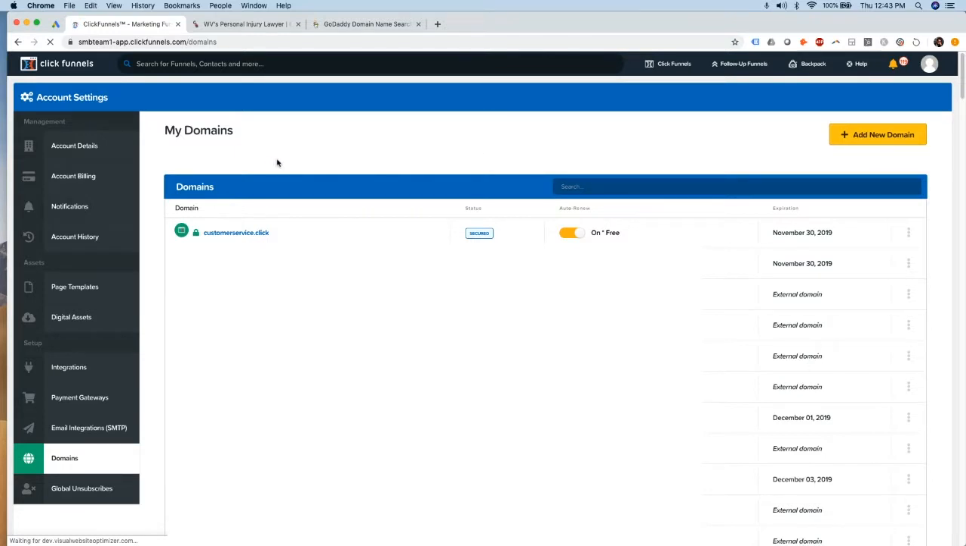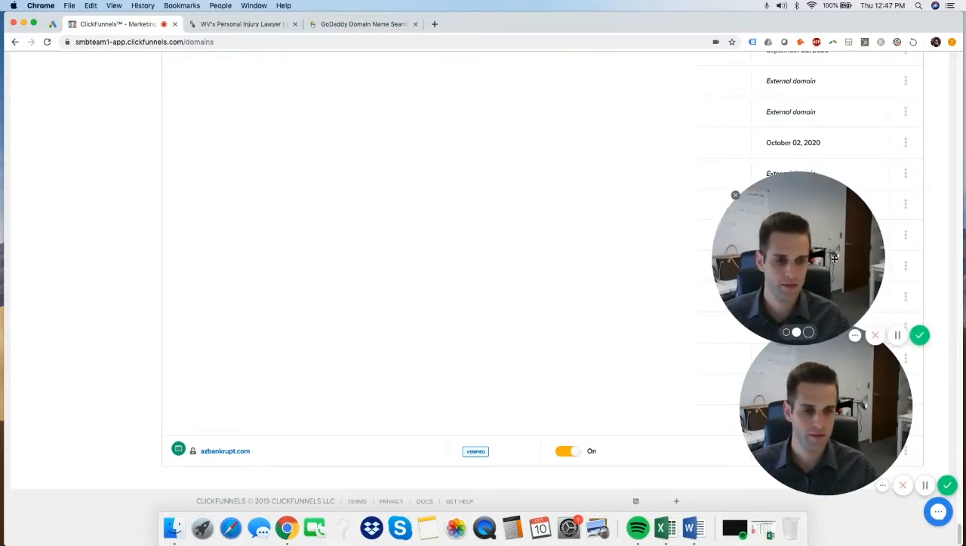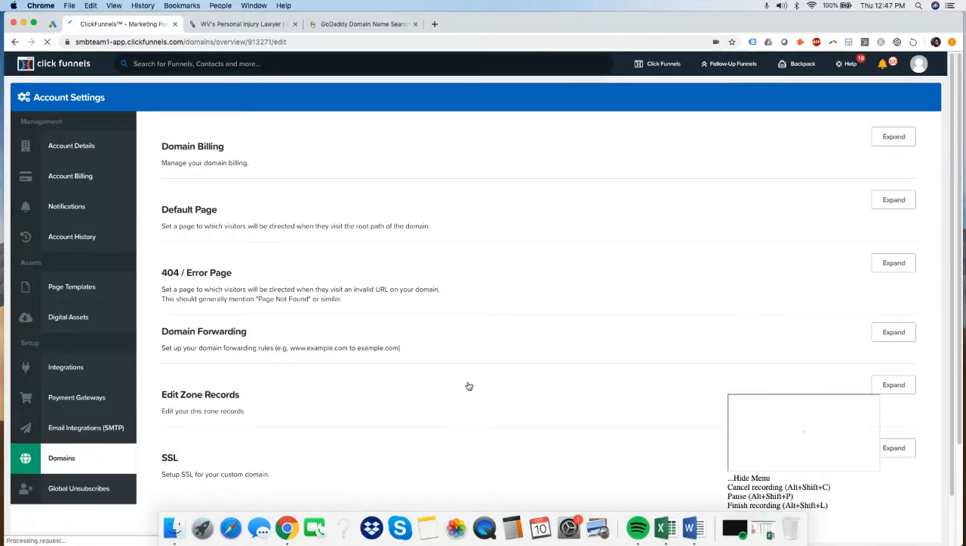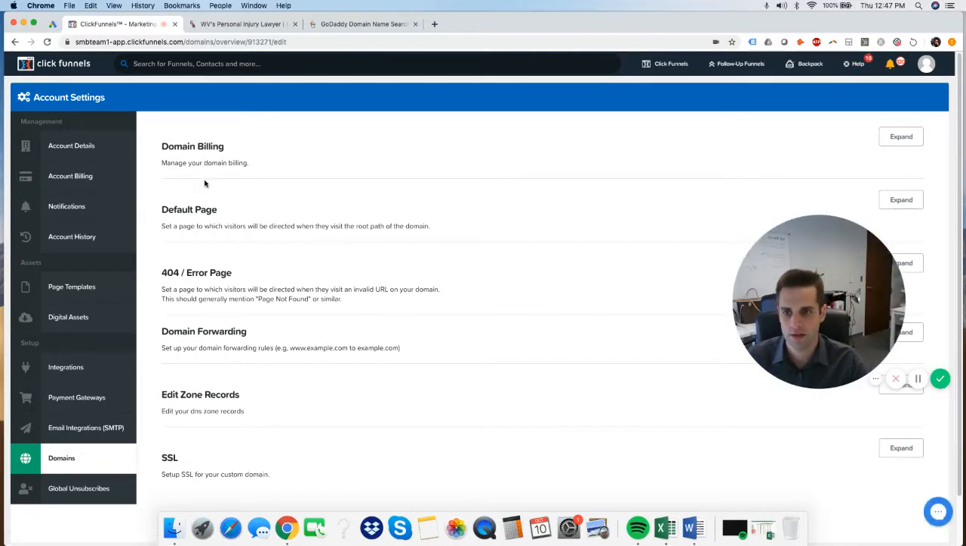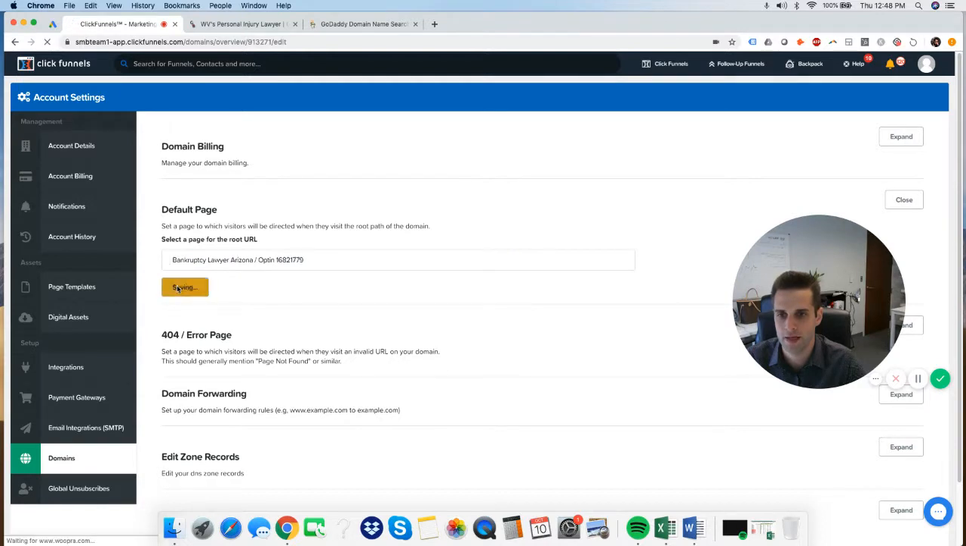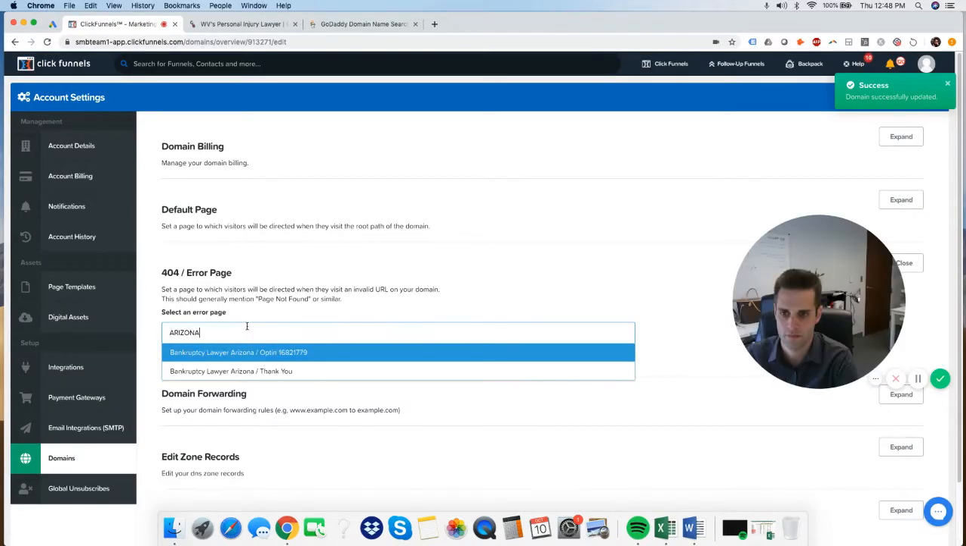So it pulls us back to now we have tons of domains in here because we run a lot of accounts through our ClickFunnels account, but it'll be at the very, very bottom. Alrighty, so as you can see here, we have our new URL showing up at the bottom right here. So I'm going to click on it. And one thing we like to do is first we like to set up the default page, which is right here. Bankruptcy Lawyer Arizona. It's going to always be the opt-in page. Save. So now this is going to associate that URL with the opt-in page that we just created.